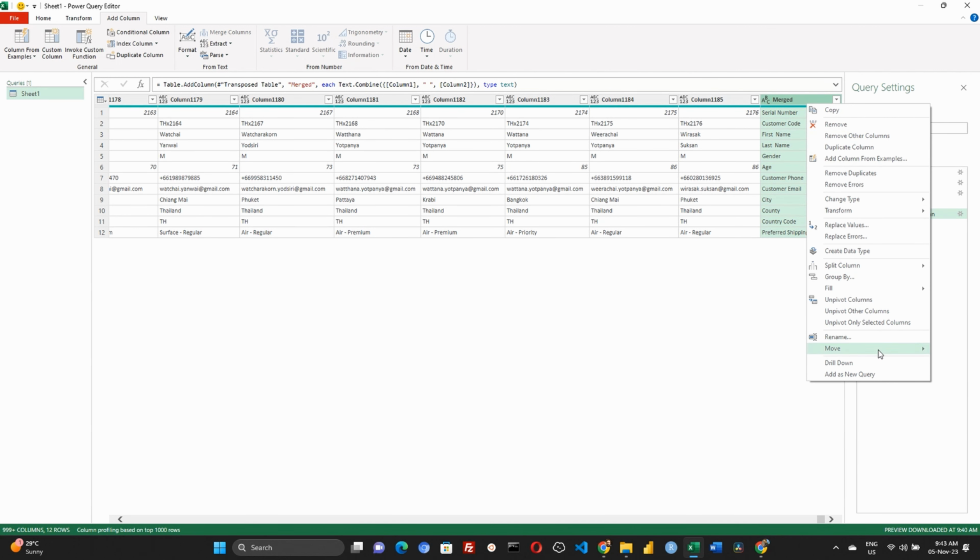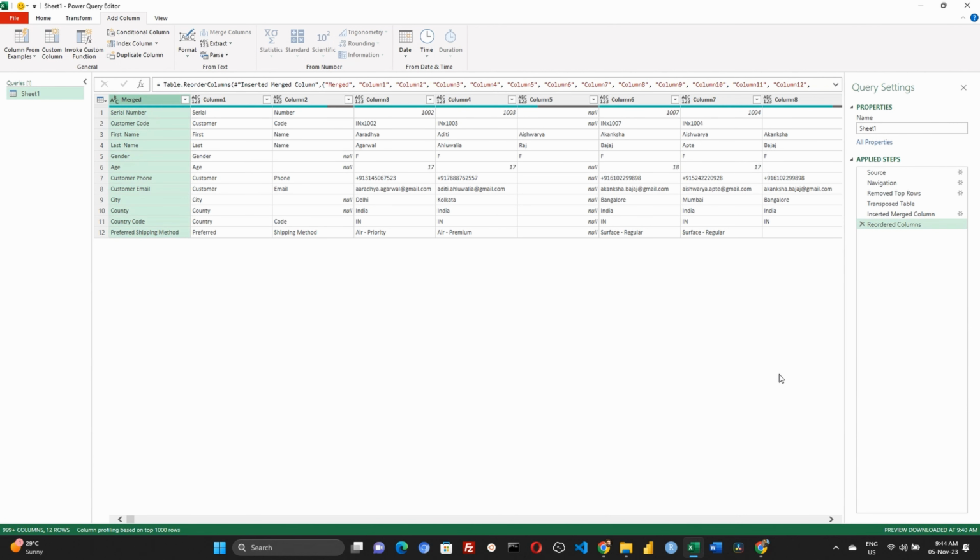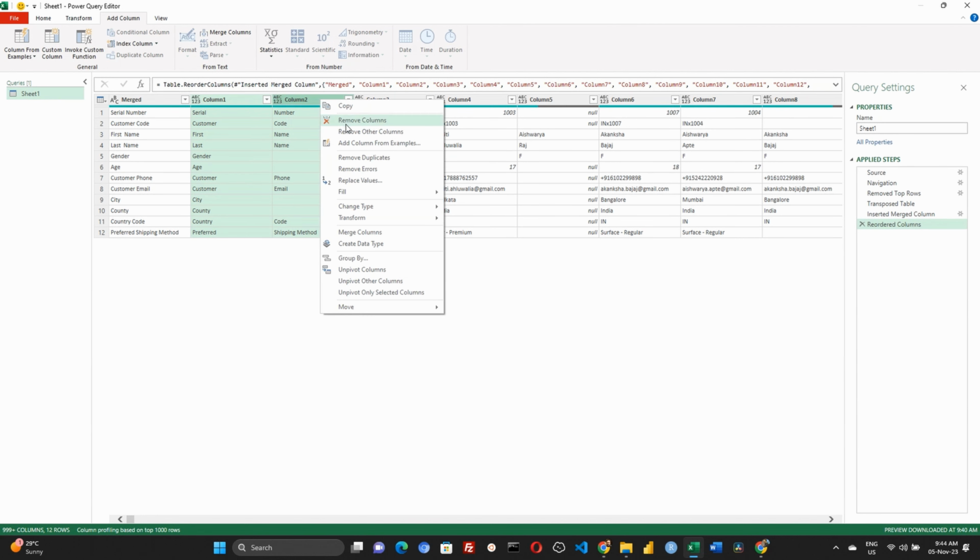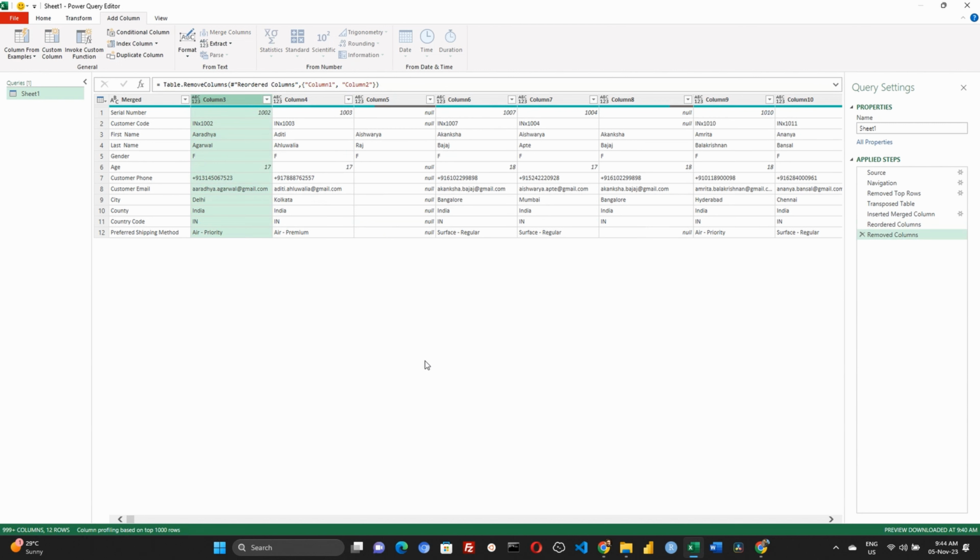Now from the context menu, I will move this newly created column to the beginning of the table. The newly created column with the full names of the data head is now the first column. We no longer need the 2 columns containing the fragments of the column names. We can delete them from the context menu.